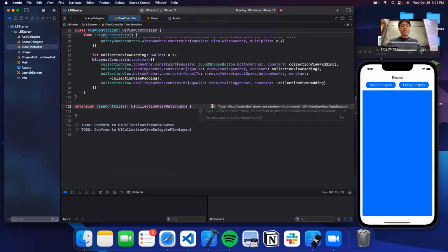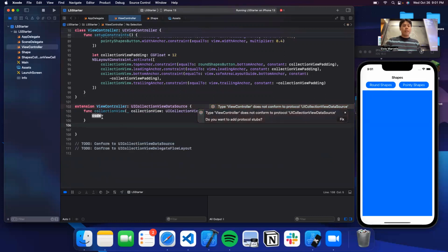So as you can see, it's giving me some errors saying, do you want to add protocol stubs? I'll just give it a second. But once you see this error, which you probably should, just click fix and you will get that first function that we need. This first function is just asking us to set up the cell at each row. So let's do that. Let's set up the cell.